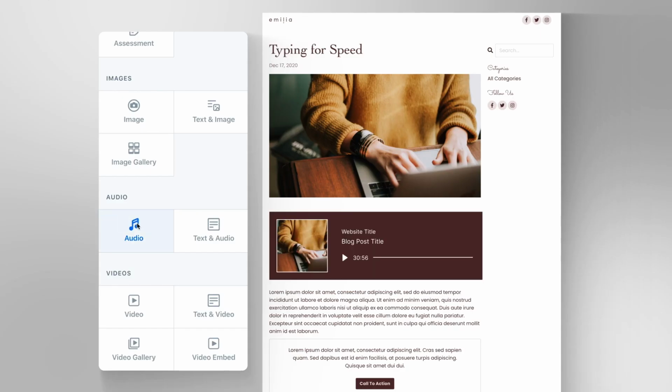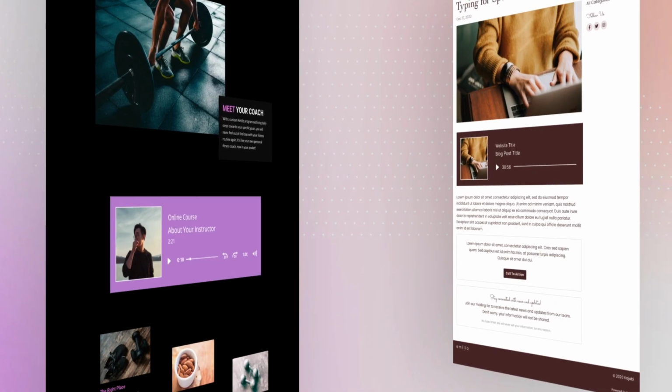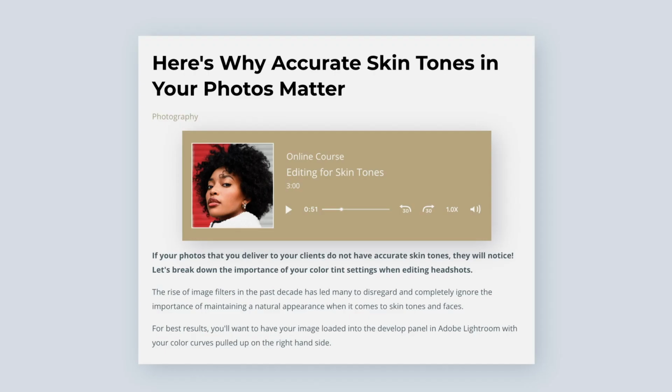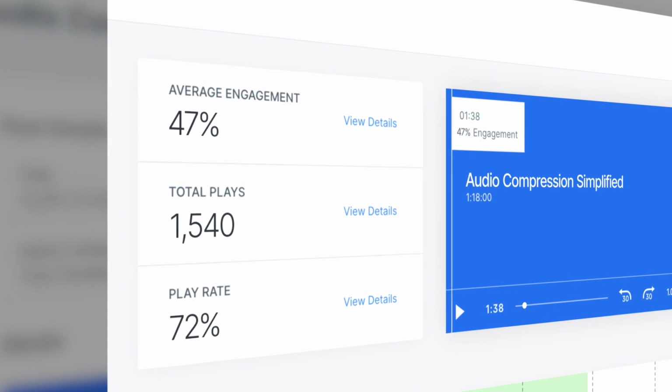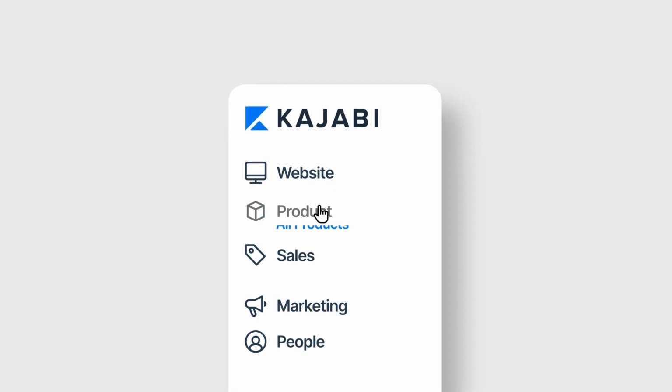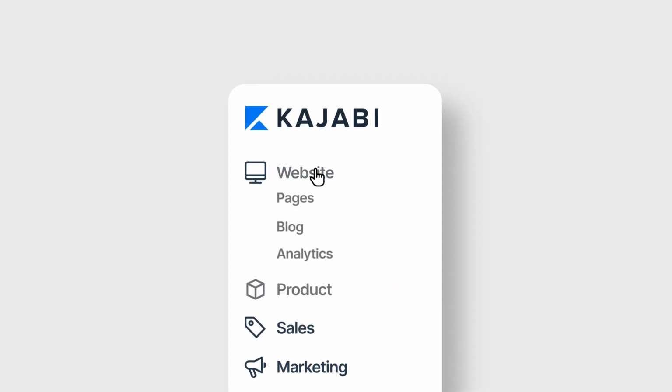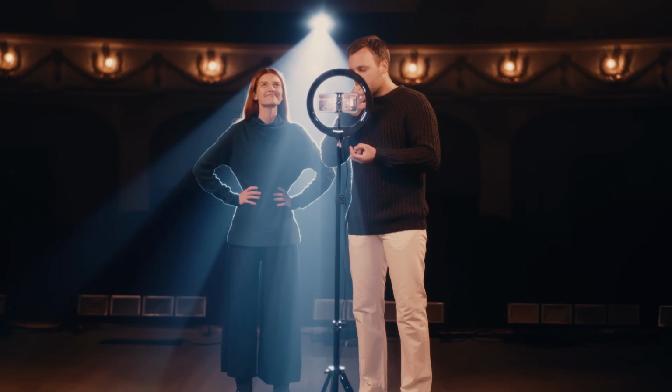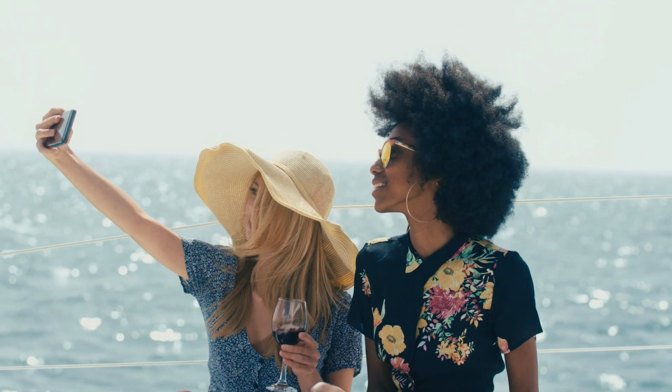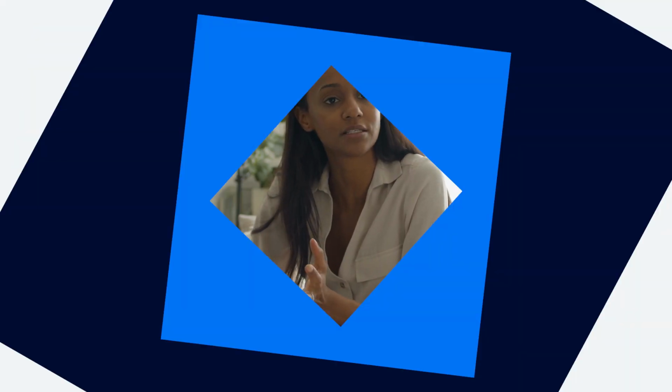Add playable audio files to your website, landing pages, online courses, blog posts, and track what's working with easy-to-use analytics. Each of these features is live inside Kajabi right now, so that you can continue to add value for your customers and grow your business your way.